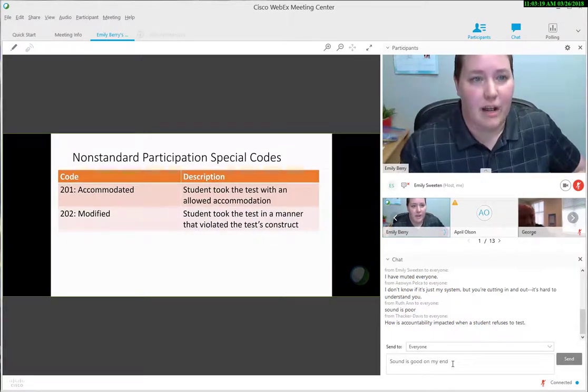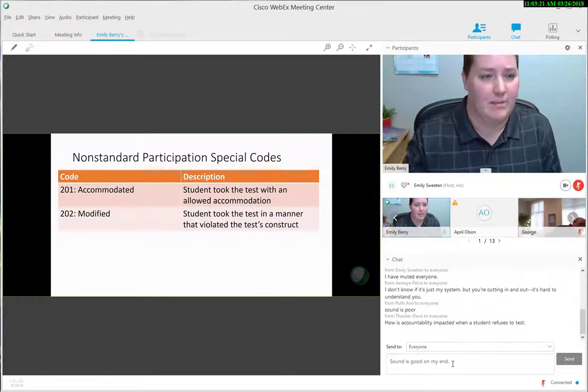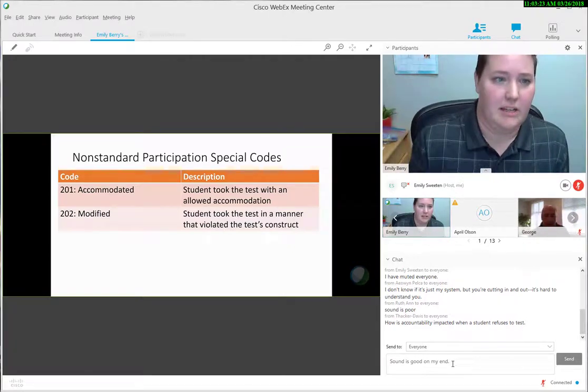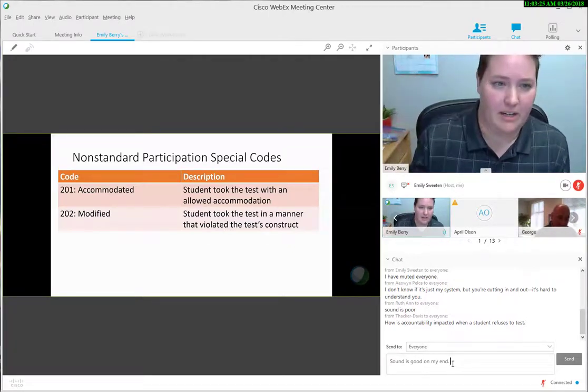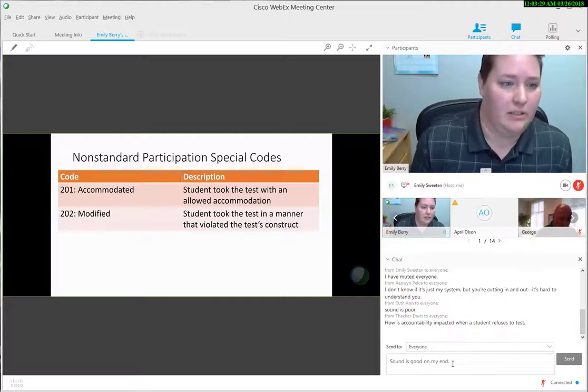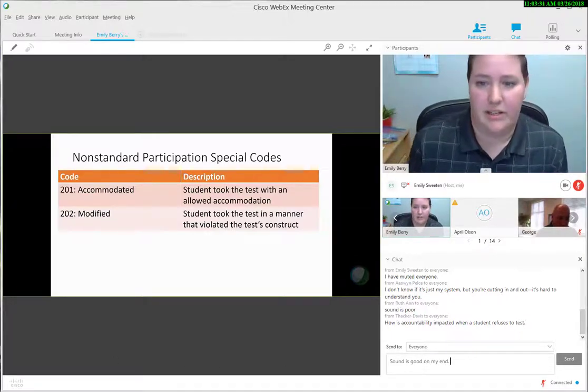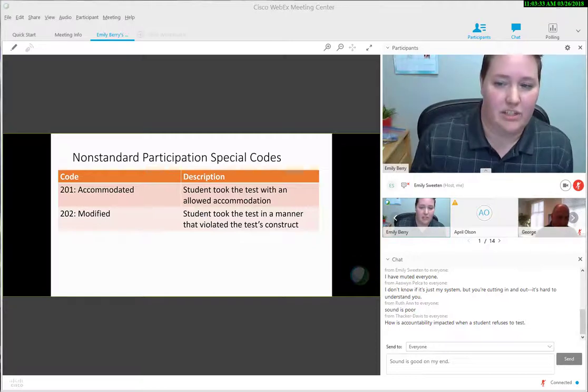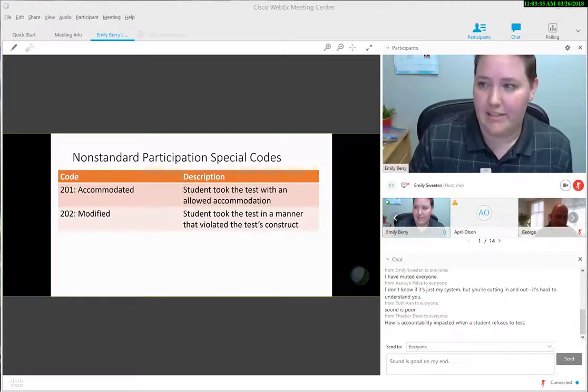And then you have your non-standard participation. The 201, you made accommodations that were allowed. And then 202, the student used modifications that violated the test.